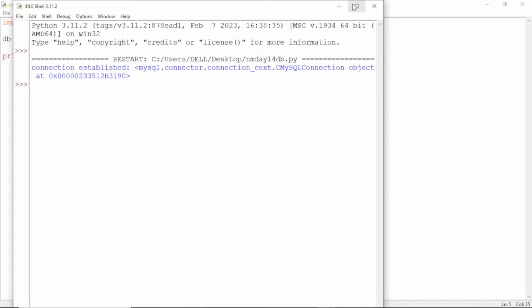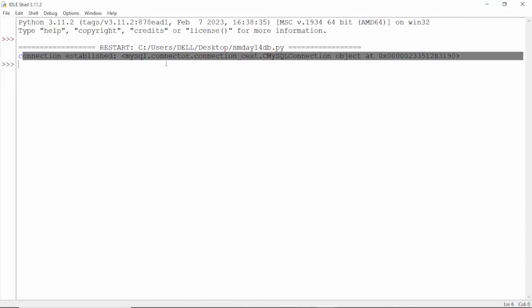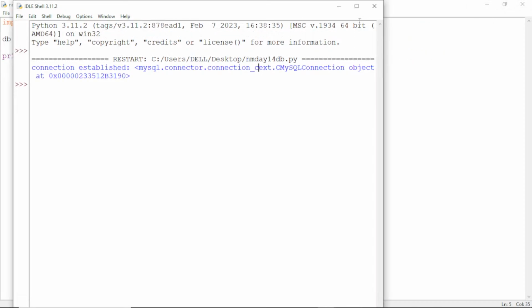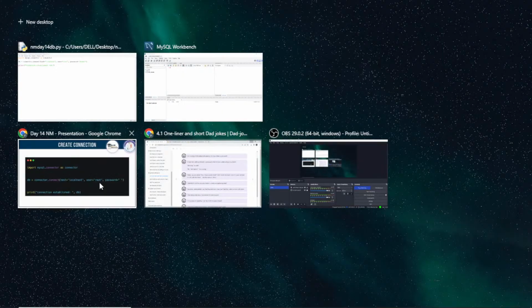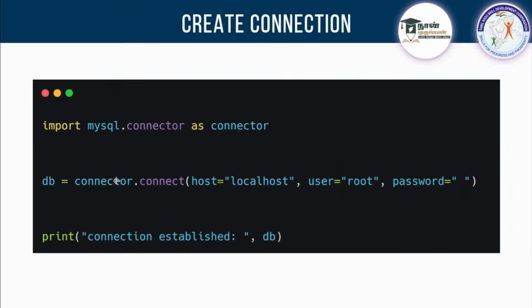See here, it is telling the connection is established. Okay, now it is connected. So we can perform the operations based on SQL. This is for direct connection, so you can perform the SQL commands. There are some commands for SQL like create database or view.